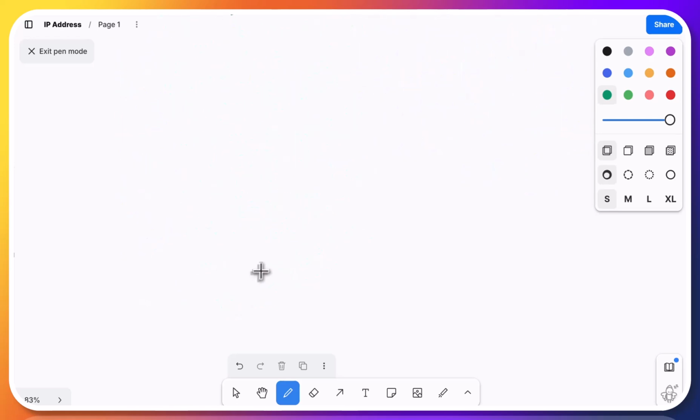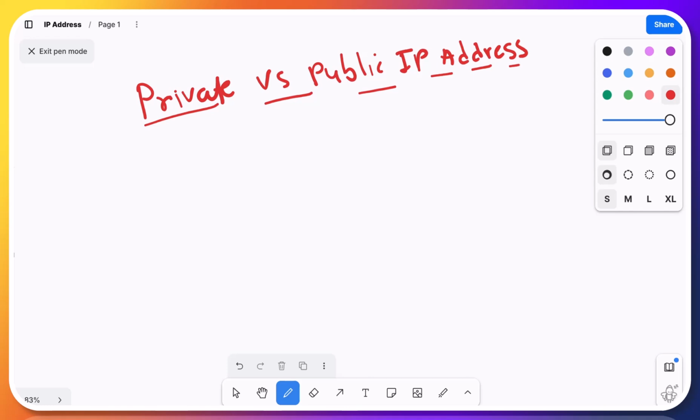Now, one more concept here is private versus public IP addresses. Private IP addresses are used inside a local network.